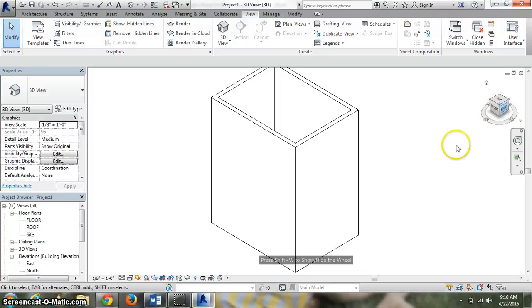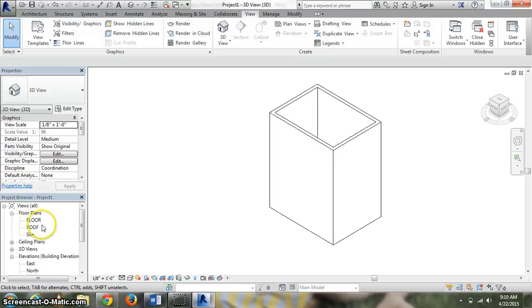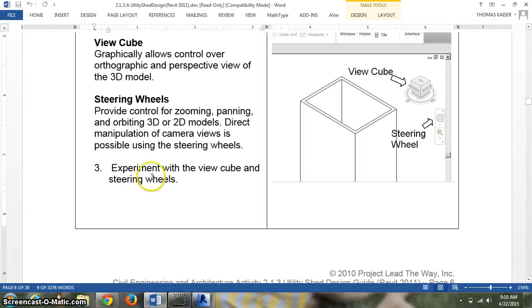A lot of times I use my 3D view just to see something, but I always work in my elevation or my floor plan views. So there's a really tall wall in our shed right now, so we're going to have to fix that in a second. So you can experiment using that cube and the steering wheel. They're useful for some people. It's up to you.